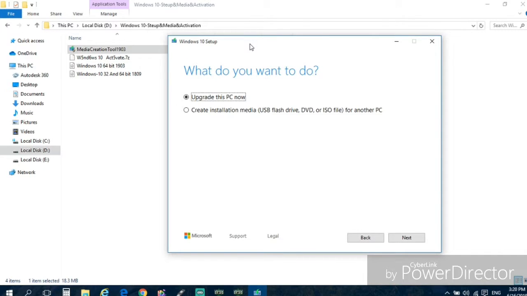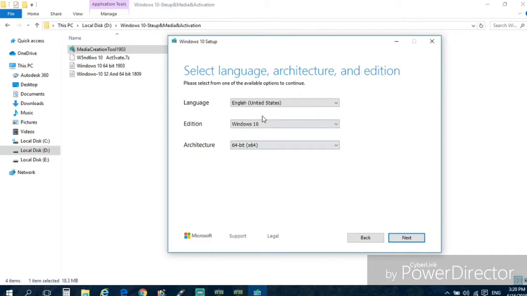Okay guys, once this page pops up, you can choose whether upgrading your PC or creating installation media. What we want to do in this video is create an ISO file or installation media. So we'll just hit that and click next. Then you can choose your architecture, language and edition. I will choose 32-bit this time. You can choose both. And then after you do that, hit next.